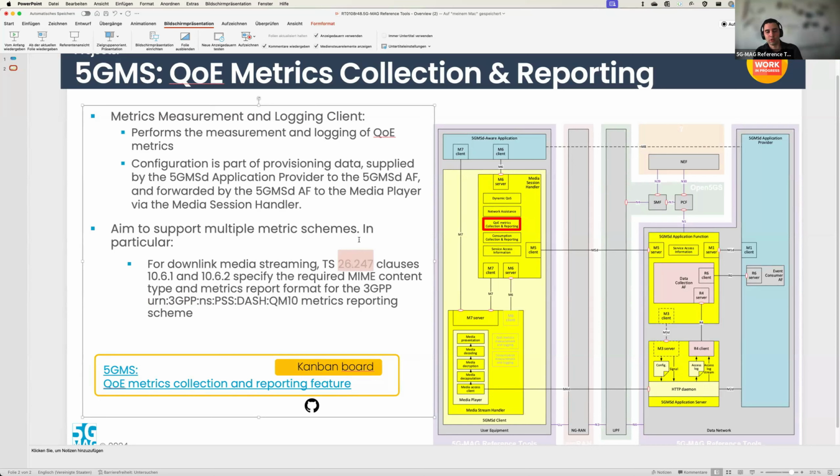And if you check the corresponding 3GPP DASH specification, you'll find the metrics that we support currently.